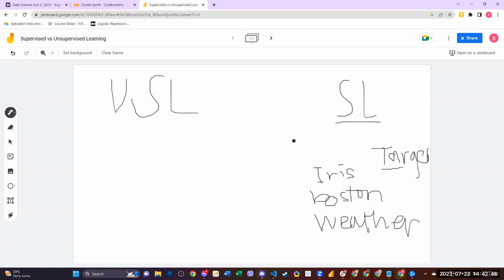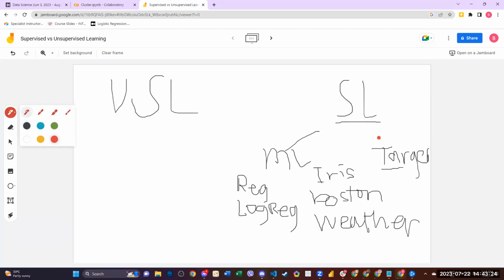And so for supervised learning, we have machine learning algorithms to use. So these machine learning algorithms are regression style algorithms, and we also have logistic regression style, so logreg, type it there, and others. But most of the time, it implements the usage of targets.